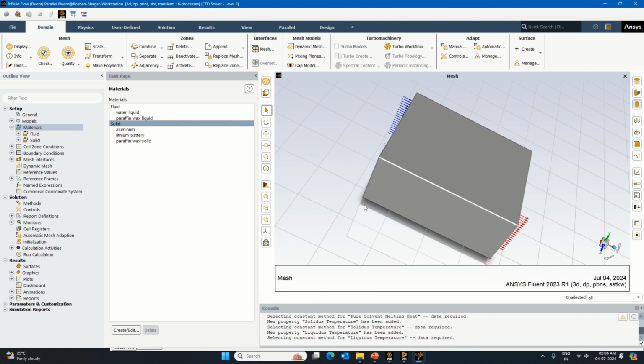So we have three different materials for us. One, it is paraffin wax, solid and liquid, so that we already specified. The water liquid which is flowing through the channel, that we also specified. The casing will be made up of aluminum, as well as the channels are also made up of aluminum. So that is one thing which we are going to specify.